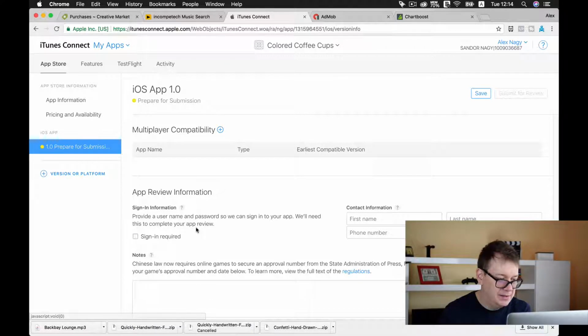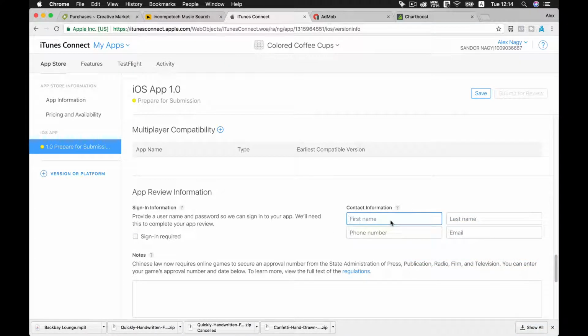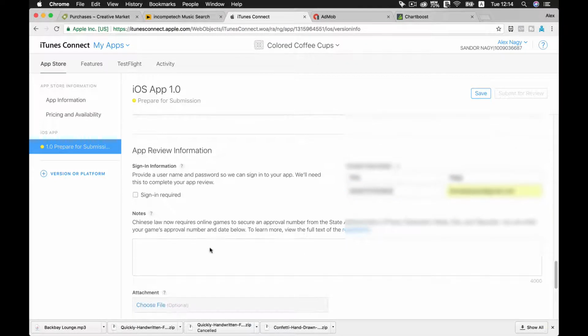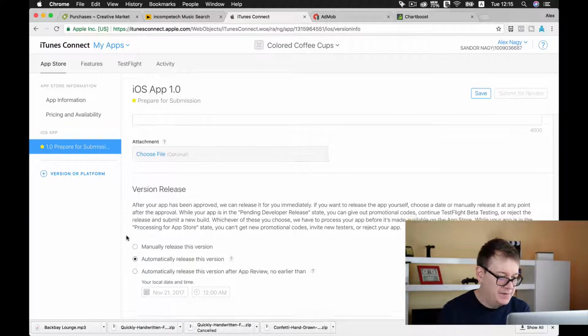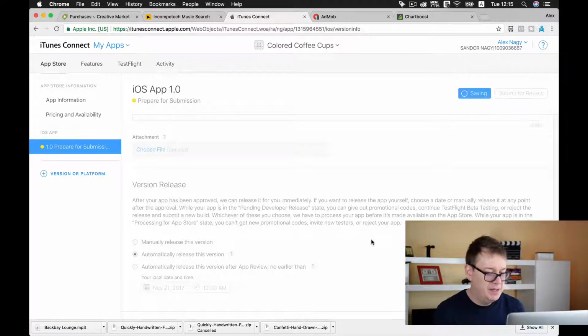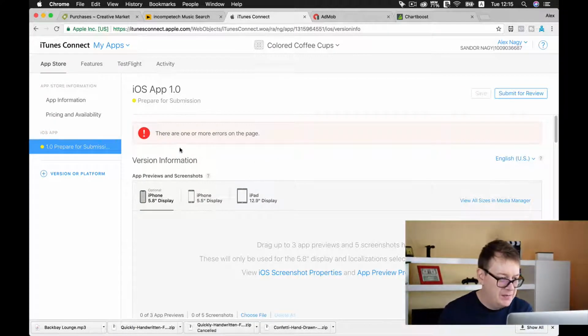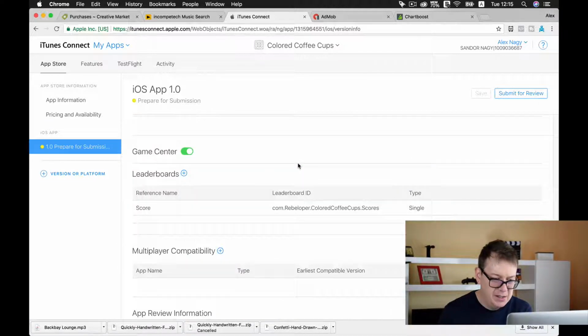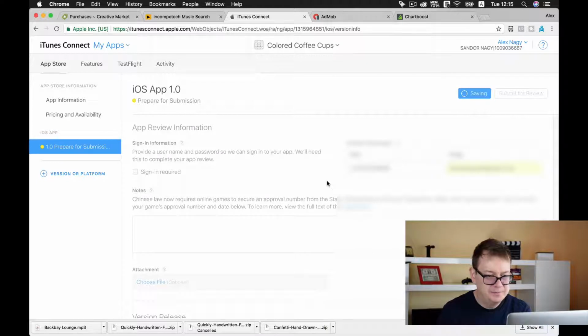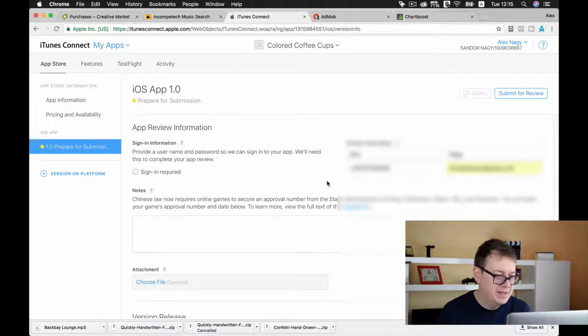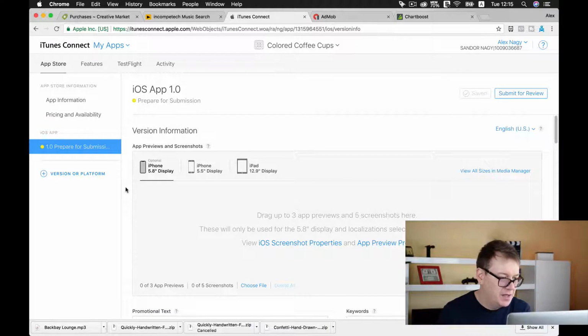Sign-in is not required, and let's add our contact information. Okay, no notes for this one, any attachments, no, and version release, that is fine by me if it is automatic. Okay, there are one or more errors. Yes, we need to correct our telephone. Okay, that is it. And now finally we still need to create our screenshots.